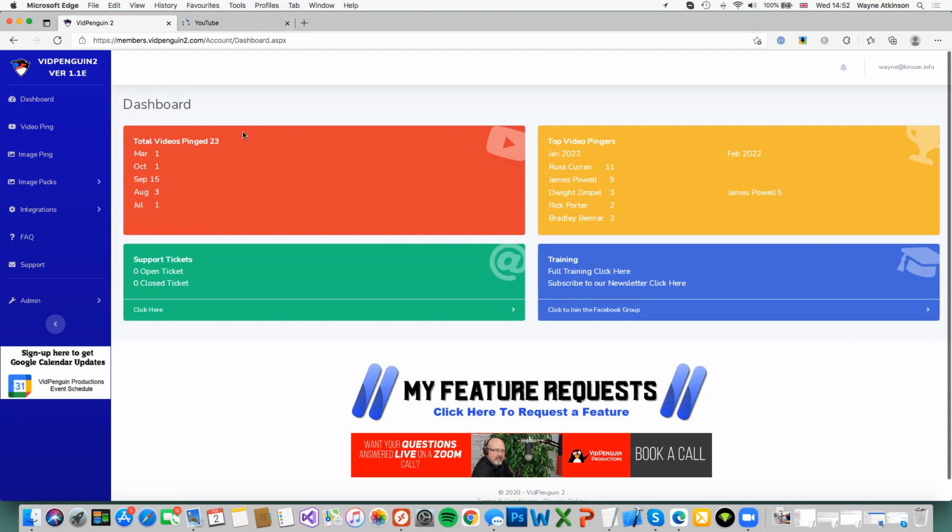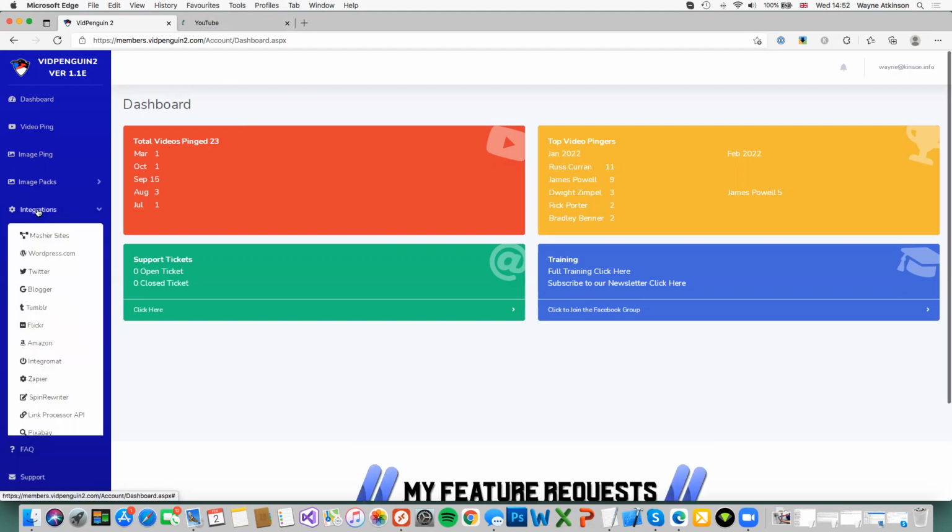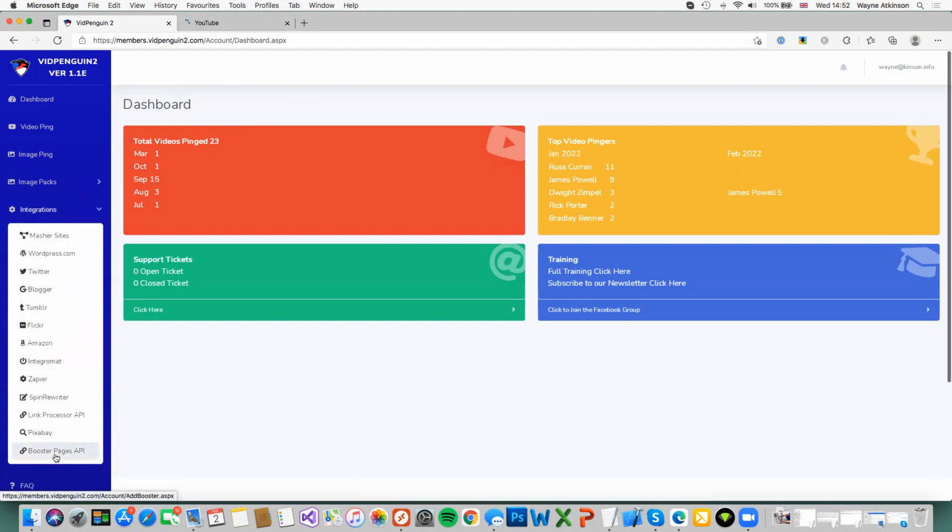As you can see, I'm in the VidPenguin 2 dashboard. Everything is as you're familiar with, but in integrations, we've now got our new product at the bottom, BoosterPages, and in the API, you can plug in the API that we've built in BoosterPages. You get the API key from BoosterPages, and you just drop it in, and it'll connect the two together for you. Whenever you use it from the VidPenguin side, it will just API over, and BoosterPages will do all the magic for you without you having to worry.